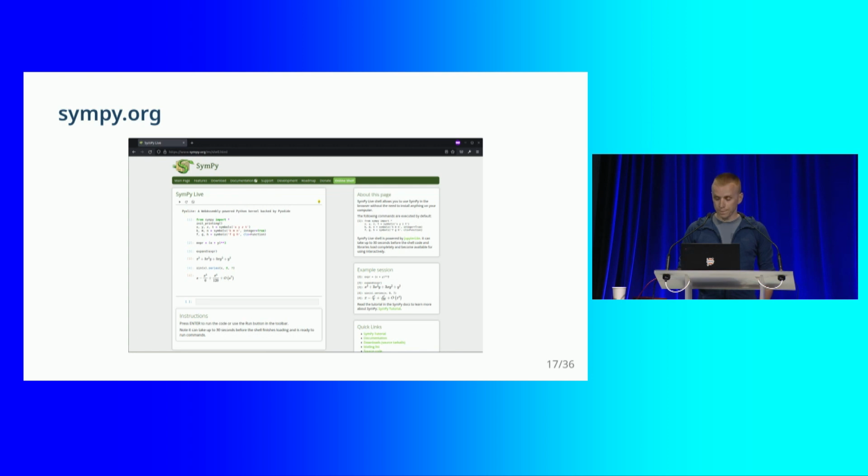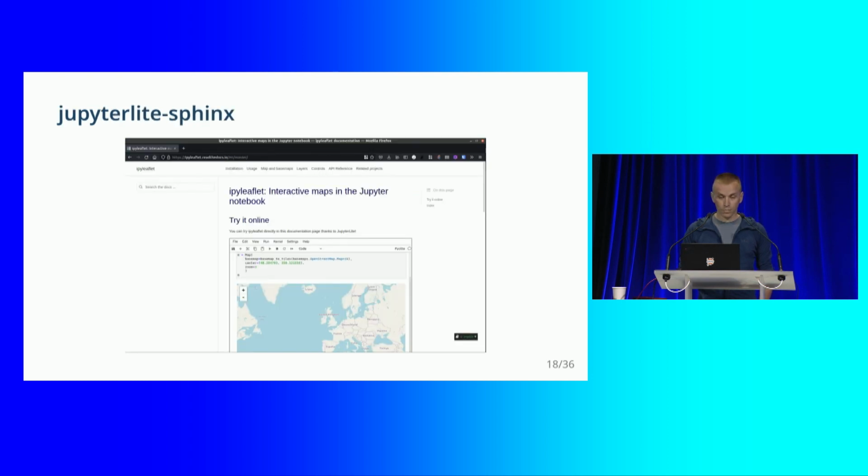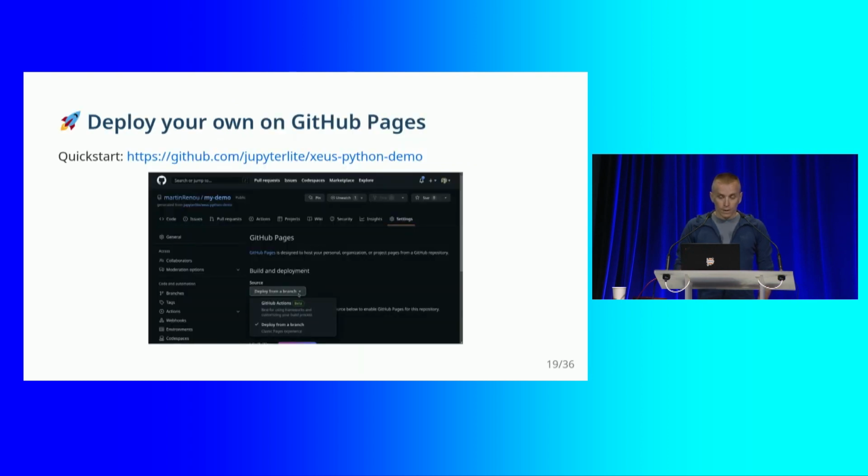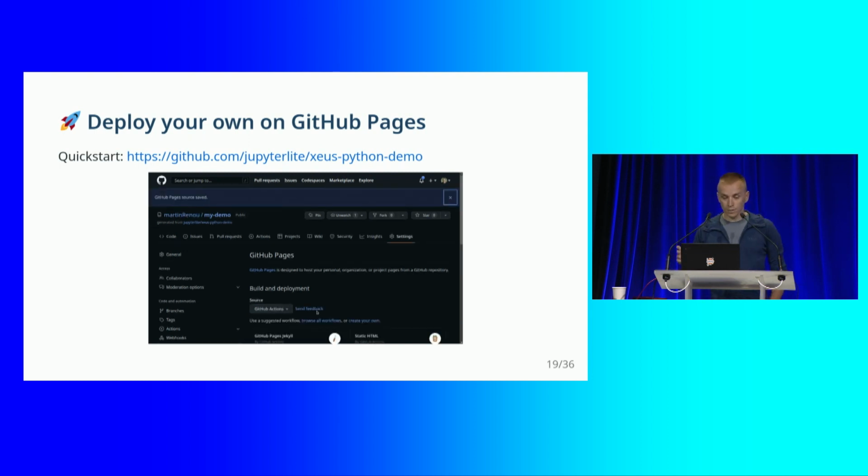Same for SymPy. But there is also a project called JupyterLite Sphinx that you can use to integrate this into your Sphinx documentation. And here we have an example with ipyleaflet, which shows a notebook. So you can embed also a notebook, only a notebook, a code console, or the full JupyterLab UI. And all of this is made easy using this template.